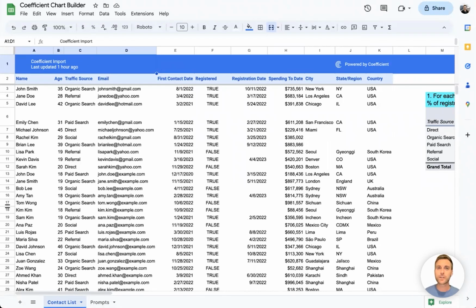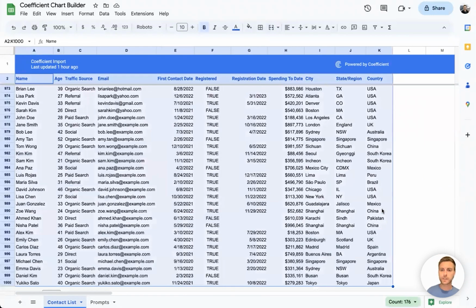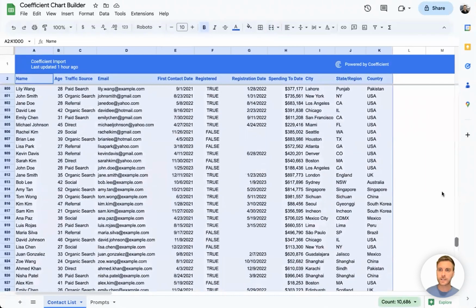Now let's use Coefficients GPT Chart Builder to speed up our chart building process. We can use Chart Builder with both a raw data set or with summary tables like pivot tables. First, let's try with this raw data set of contact data.